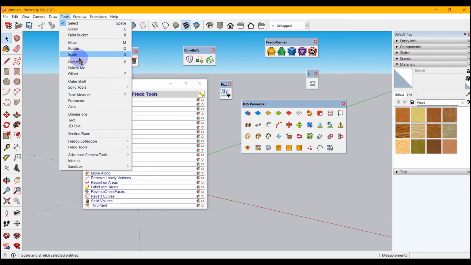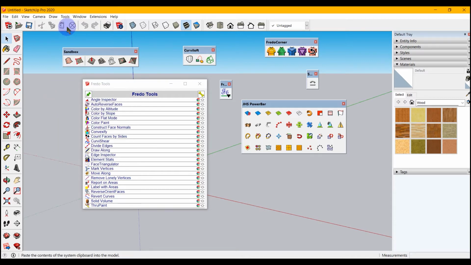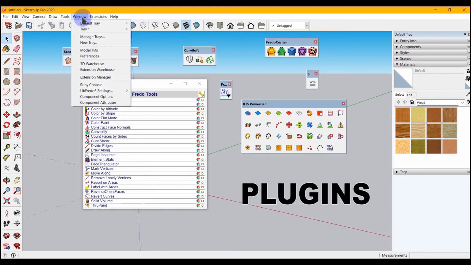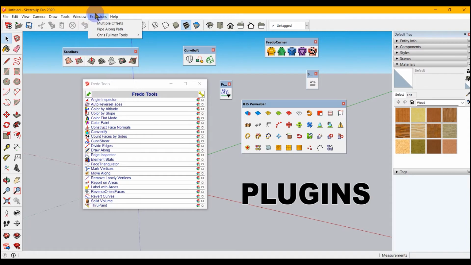Plugins are added into SketchUp after the initial install to provide additional features. Most times these are developed by third parties. In SketchUp, plugins have the .rb file suffix.